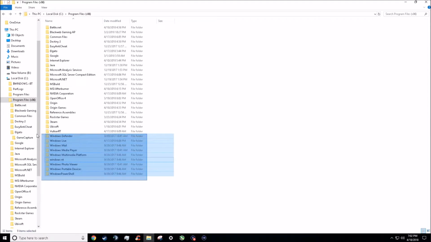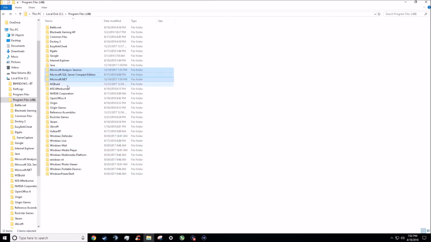All of my Windows stuff here is here by default, and all of my Microsoft stuff here is here by default. So that's a very good way for you guys to rule of thumb if you're trying to think of things that you shouldn't be deleting. Those things right there are things you should not be deleting. NVIDIA Corporation, that's my graphics drivers. For other ones, you might see AMD, like I said, or AMD Catalyst. You don't want to delete that stuff.